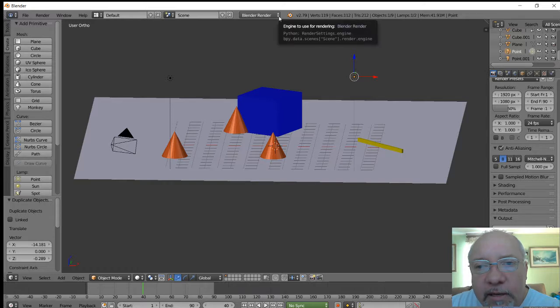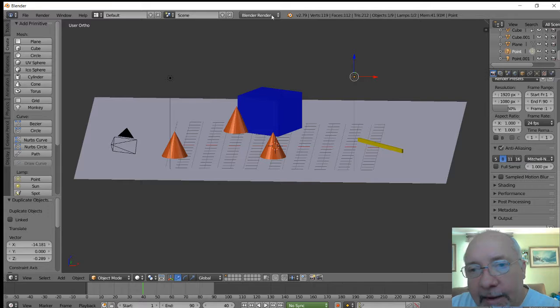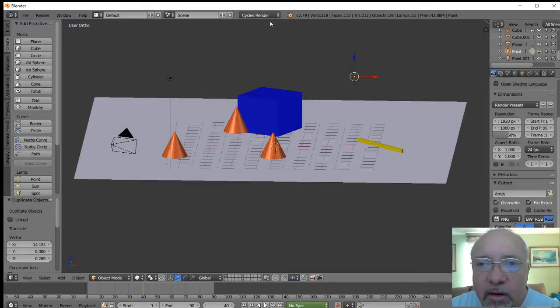Also, I forgot to mention, these are your render engines. Now, Blender Render is supposed to be pretty good at rendering most things. The game renderer, Blender Game, is designed for more action. I don't know all the details. I can't tell you about those, but I will say that I was shown how to do it using Cycles Render for the animations. So that's what I will do with this, Cycles Render.